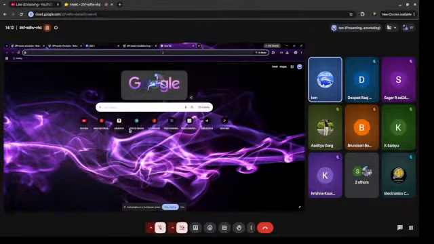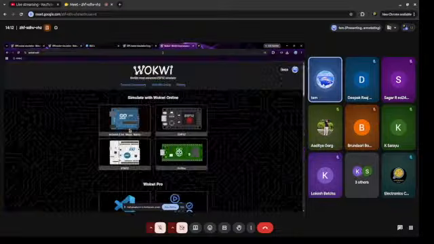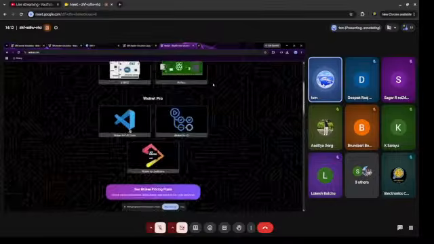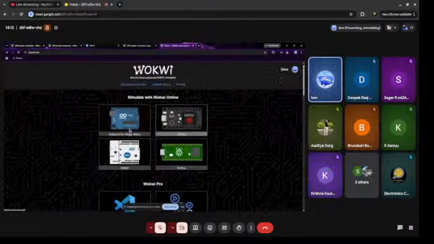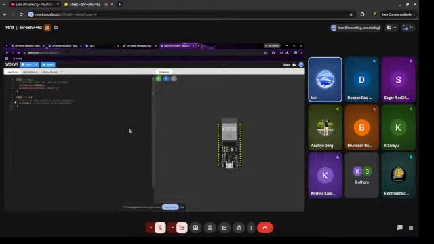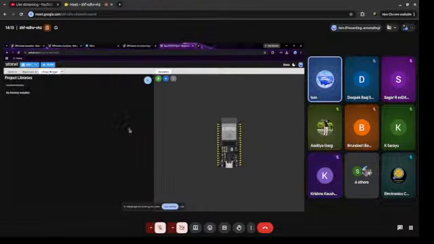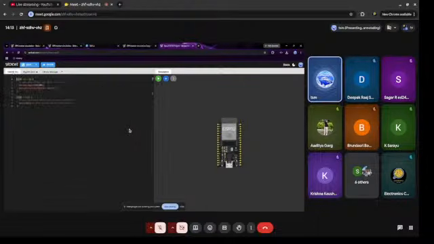First, go to wokwi.com and then select ESP32, and then we need a starter template, that is ESP32. We can see sketch.ino and diagram.json and a library manager. These are important. For this one, we will delete all of the .ino. We'll write the code from scratch.